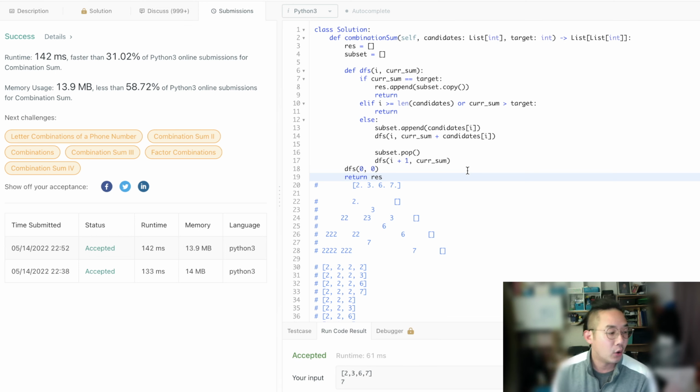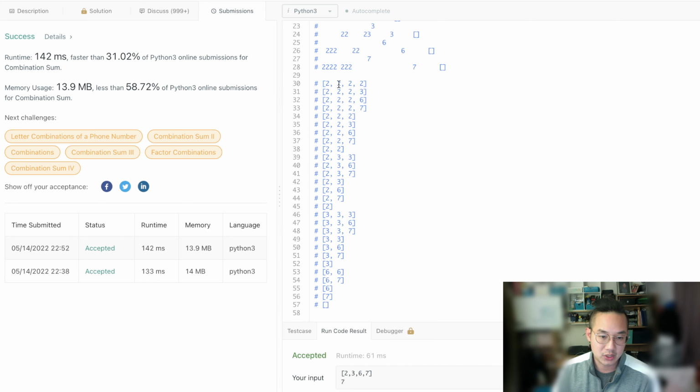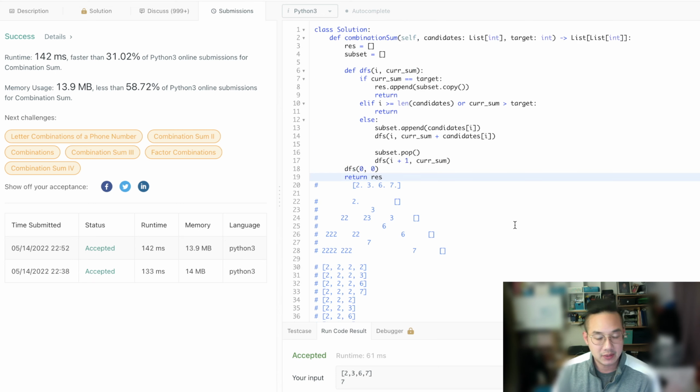Oh yeah, the O of n time. The time complexity is, I recall, we're going to do each item until the target. So that's basically the smallest item, that's how long the tree is going to be, times n, which is the copy.